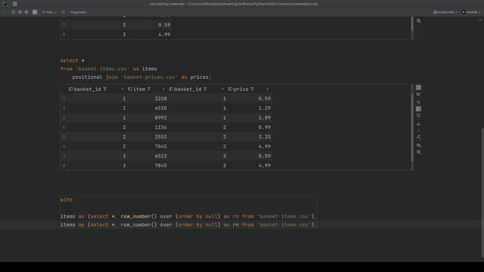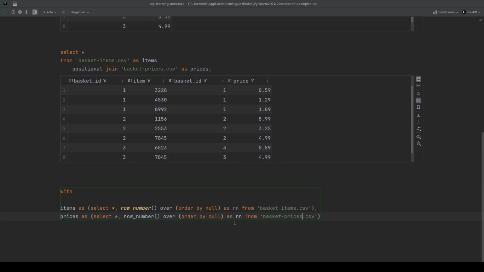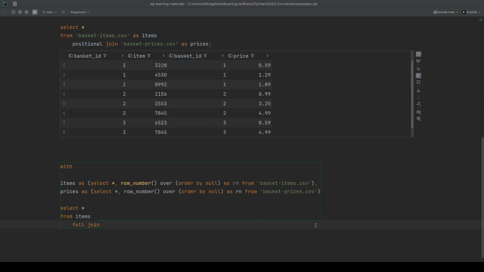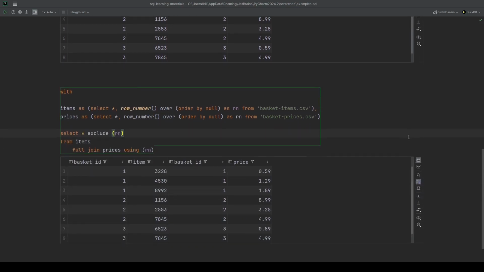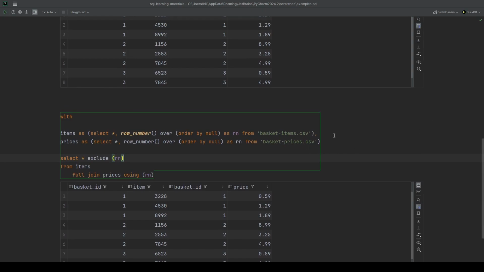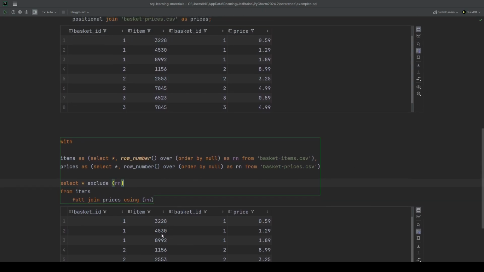Then let's also bring in the prices, and then we can do a join. We can do a select star from items. In this case, I would want to do a full join. That's most similar to how DuckDB does a positional join. This time we'd want to do it on prices using the row number. And because I don't care about the row number in my output, we can do the exclude row number. So that when we give this a run, we end up with the same thing. And let's just check. So 3228, 4530, 8992, and so on. 0.59, 129, 189. Looks good to me.